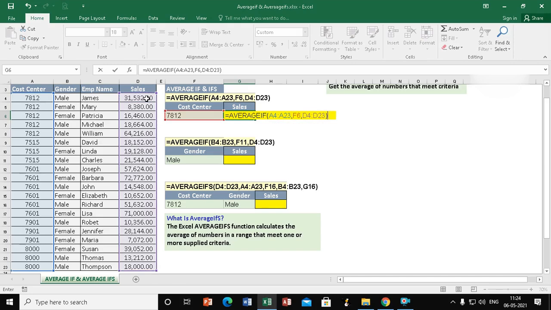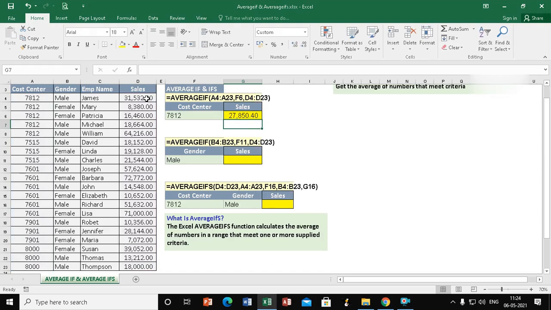Once you do this much, in AVERAGEIF you have A4 till A23, that is your cost center. F6 is what you're checking with, and what you want is sales, D4 till D23. After you close the brackets, you press enter. So this is the total sales, actually not total, the average sales of this number 7812.